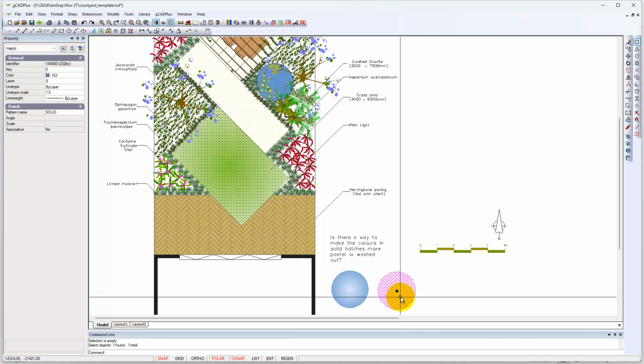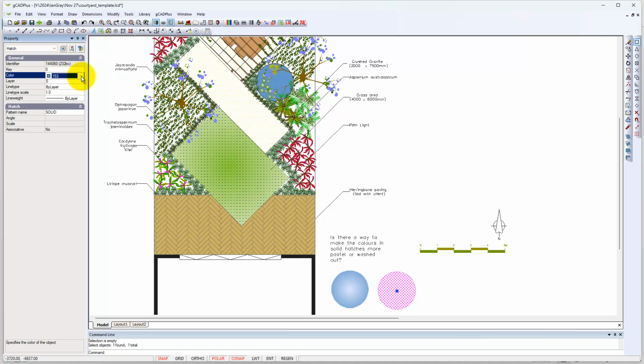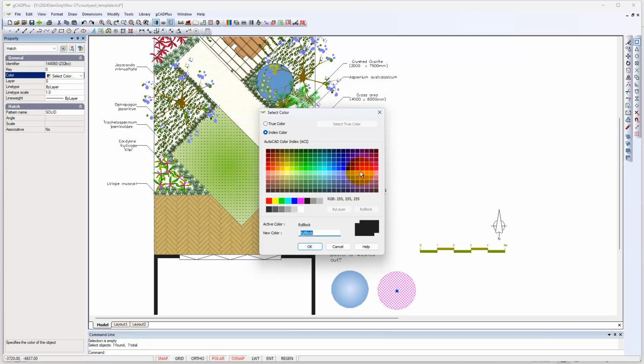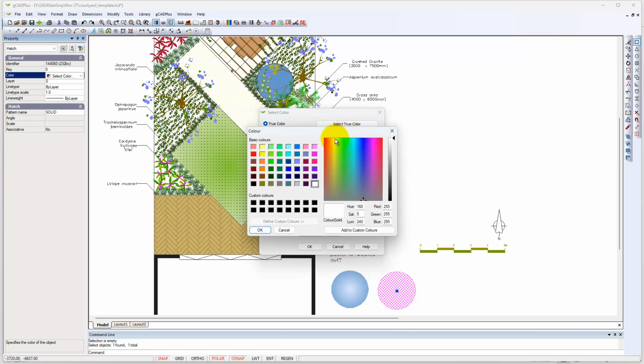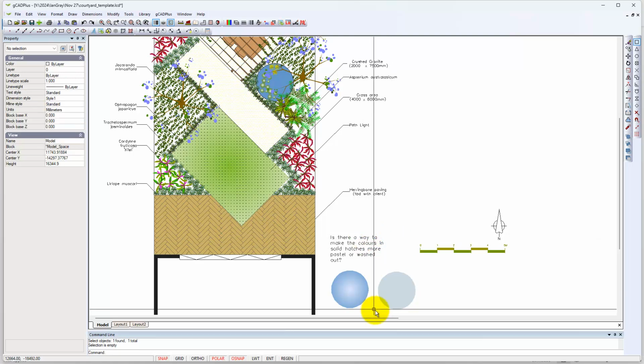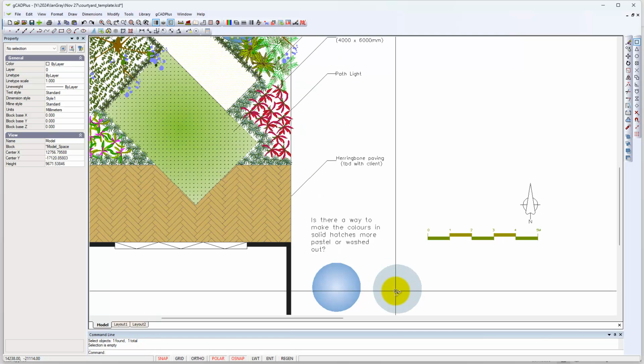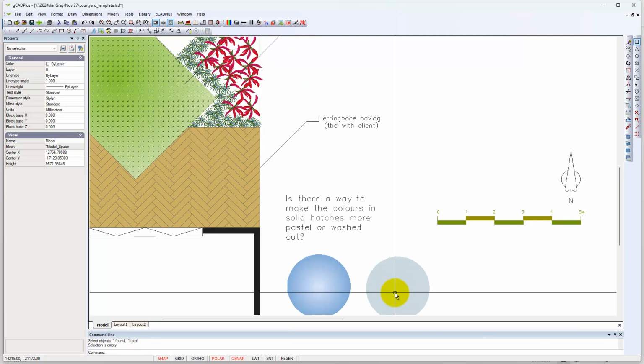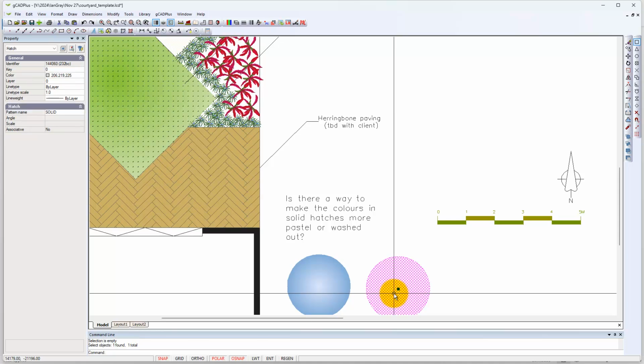Now, as far as colours are concerned, you have a simple set of colours, that's here, but you also have true colours. So we could select a true colour, some sort of grey blue, and then come in here and say OK. So we've changed the colour of that circle, but the only way to get that gradient, that washed out look, is to use a gradient itself.